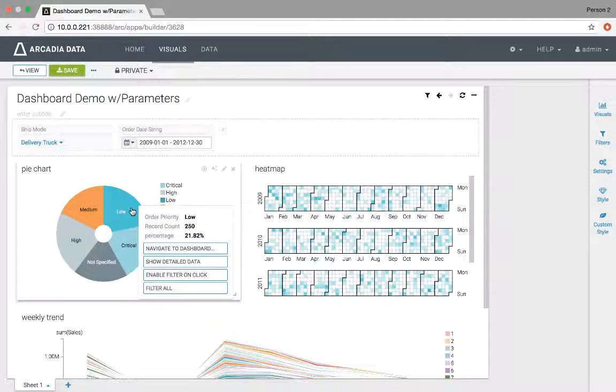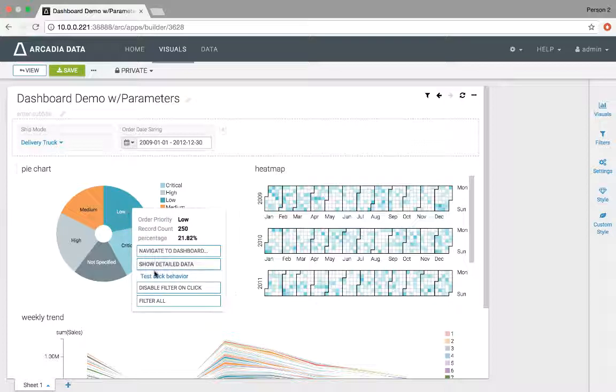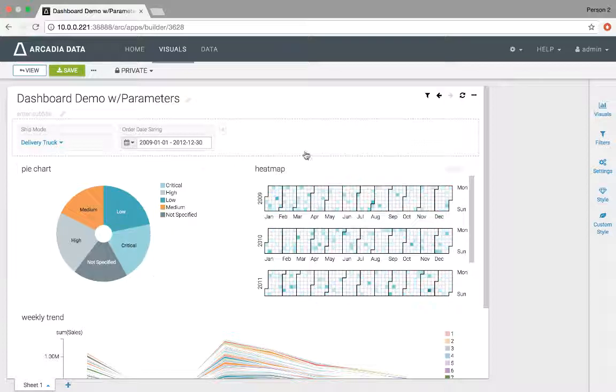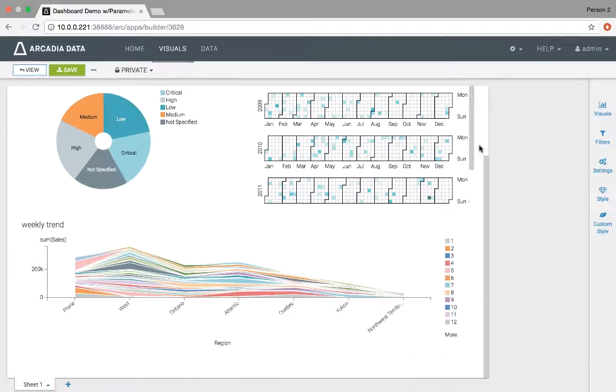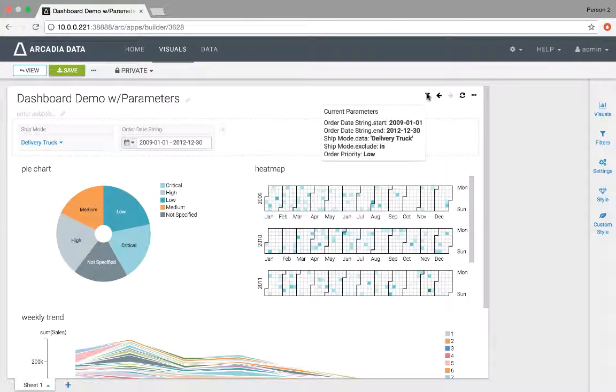Let's show another example. Let's say I set up click behavior. Let's say I enable filter on click, and then, again in develop mode, I'm testing things. Again, these two visuals get updated based on the selection because it's dataset scope. And notice what happens in the funnel: you'll see order priority is also set now.